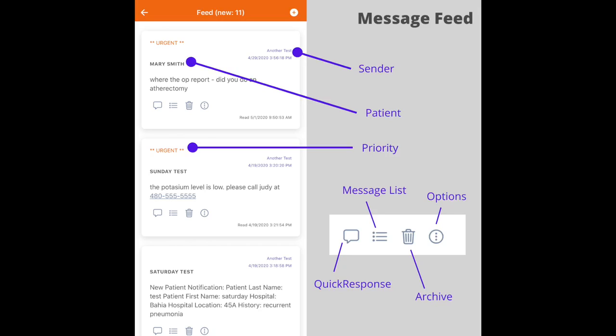Each box contains the details of a specific message about a specific patient. The sender is at the top right corner in purple, along with when the message was sent. The priority of the message is in orange at the top. Regular messages will be blank, but urgent and stat messages will be indicated as such. The patient name and message itself are shown in the middle of the box.